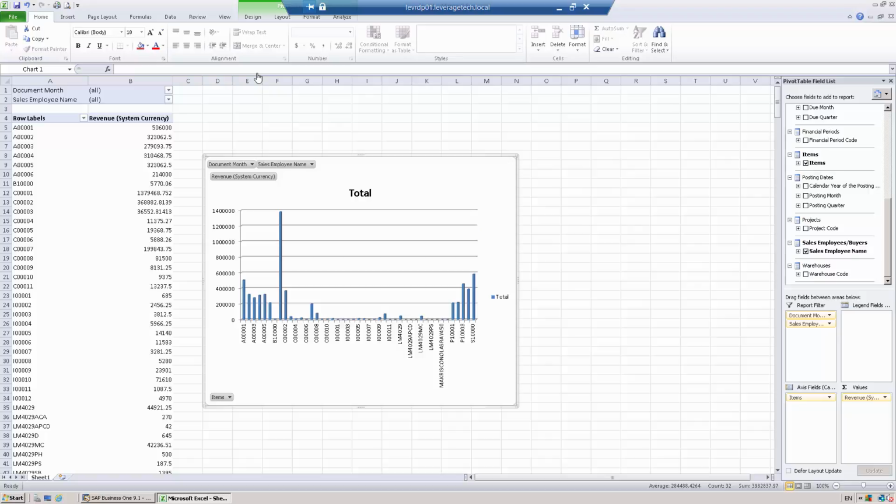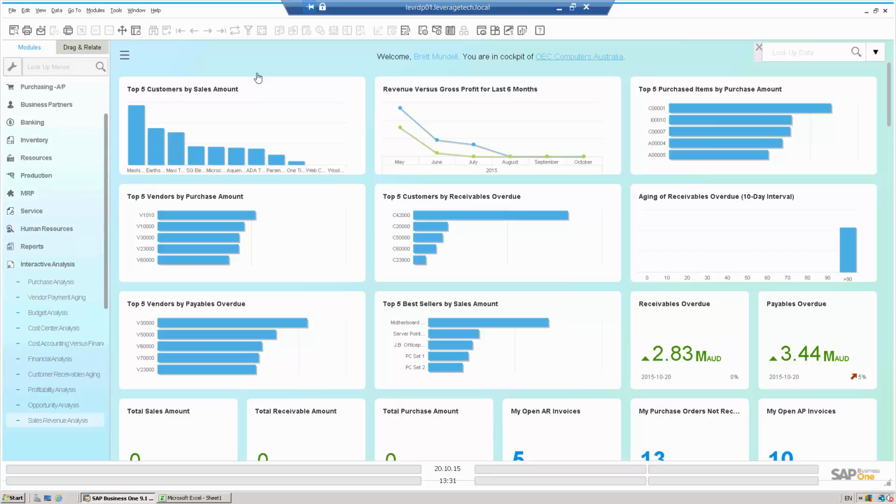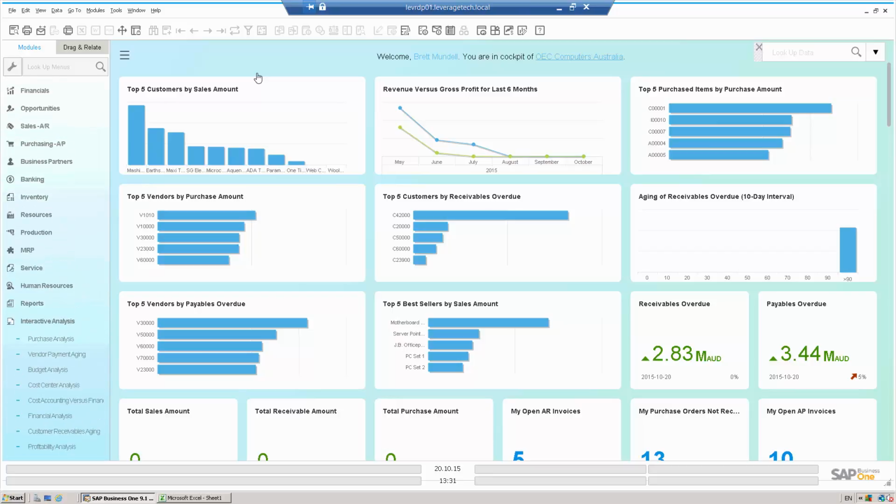Simple, easy to write your own reports using SAP Business One HANA interactive analysis, not just for sales, but for opportunity analysis, profitability, financial analysis, budgets, etc., purchase analysis. Again, quick, easy access to the information I want.